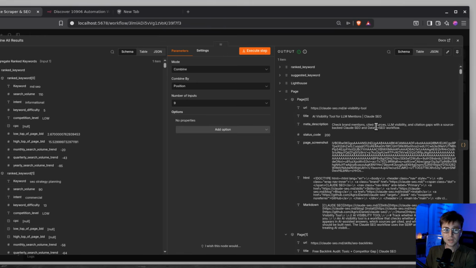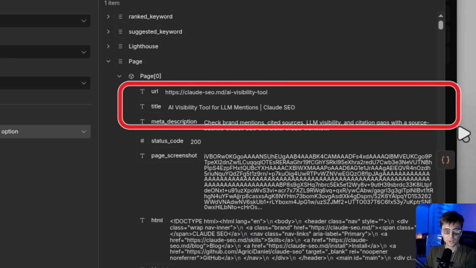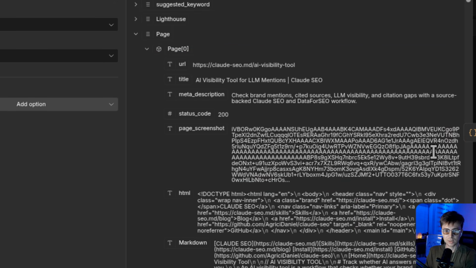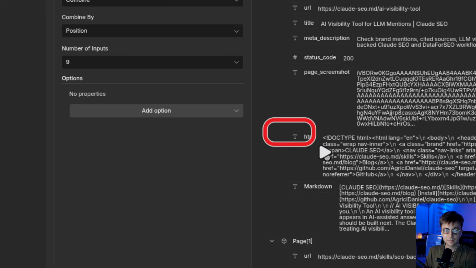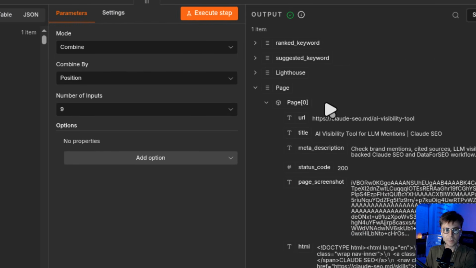The next thing also, for each and every page, we're getting the URL, title, meta description, and the page screenshot, which currently shows as base64, so we can easily transform it afterwards. We have the full-on page HTML, and we also have the Markdown for it. How cool is that?